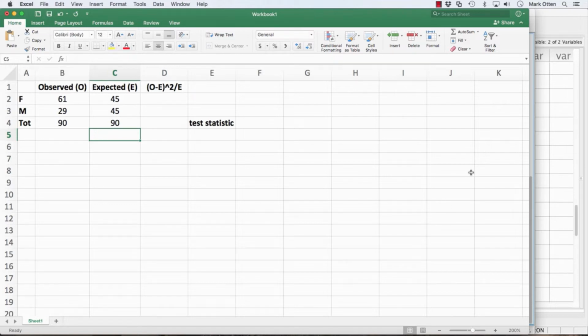Now the expected values represent the null hypothesis, in the sense that the number of females under the null hypothesis is no different than the number of males. Technically you get that 45 by taking 90, your total number of people, and dividing by the number of categories. The number of categories is 2, so 90 divided by 2 is 45. I just did 45 and 45 because that was half of 90, which is the same thing, implying that there is no gender difference.